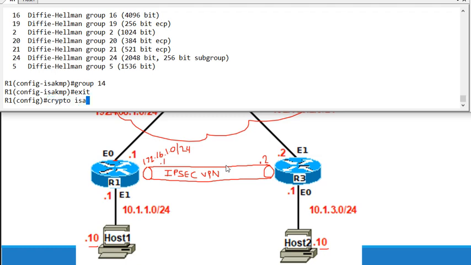So crypto isakmp key. You should use a better key than what I'm about to use. Remember, this is just an example. I'm going to use VPN pass as my password or my key. And the address is the address of the peer or the other end of the tunnel. What I want to be is the other end of my tunnel. So that's going to be 192.168.2.2. That's this Ethernet interface IP address right here on the inside.